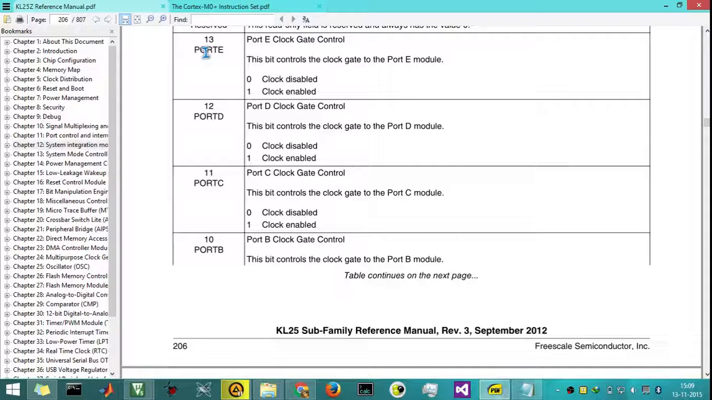As we can see, for port A or port D or port C or port B, for all the ports, if it is 0, then the clock is disabled on that particular port. If it is written 1, then the clock is enabled on that particular port. Unlike other microcontrollers, we need to enable the clock in this ARM microcontroller development board for the port to be used as an input or output port.